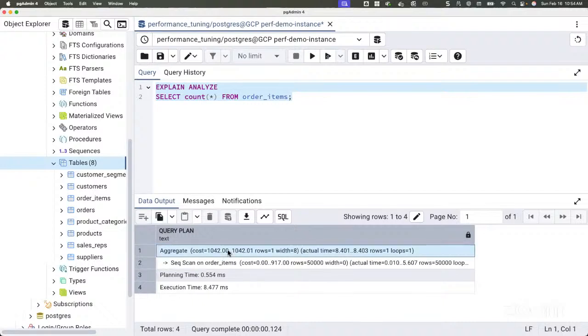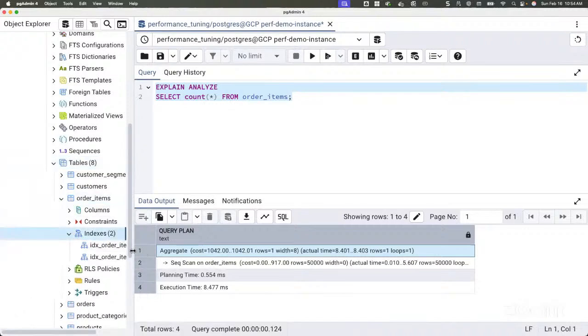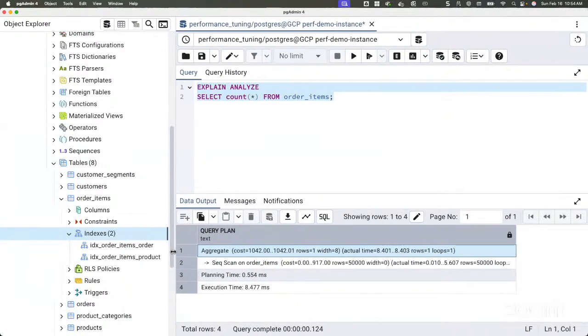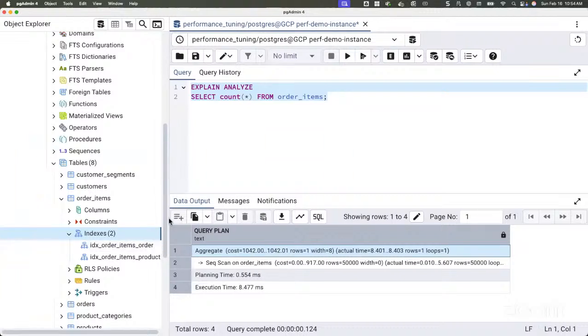You can also see the cost. Typically for select count(*), if there is an index, it is supposed to use the index, but in this case it is not using the index, even though there are indexes. The reason is that we are supposed to compute the statistics as well. Once we compute the statistics, most likely it will end up using an index scan rather than a sequence scan.